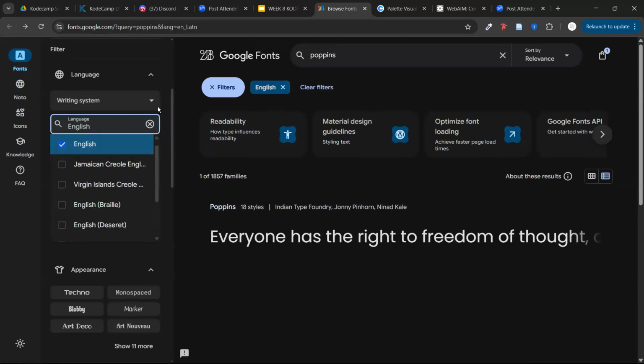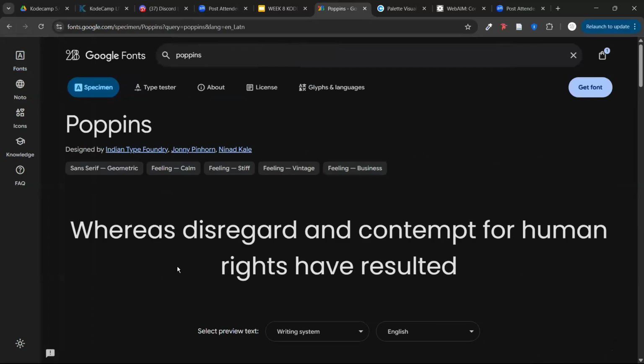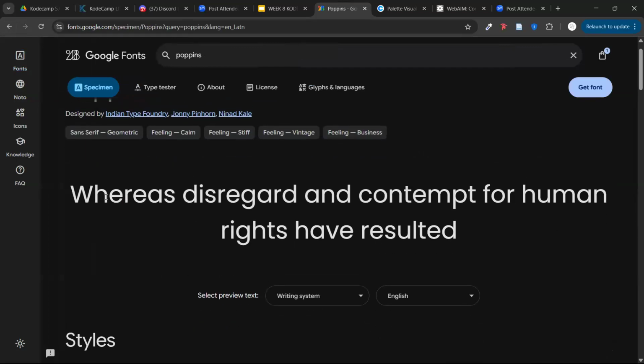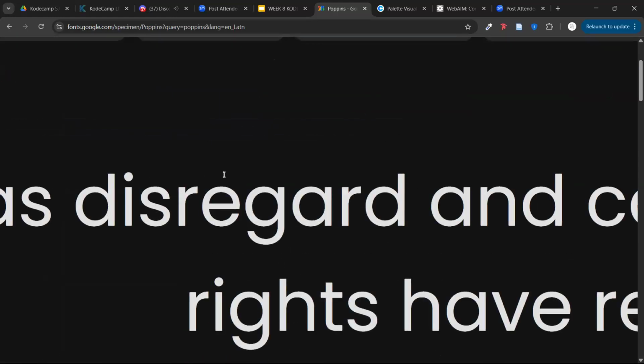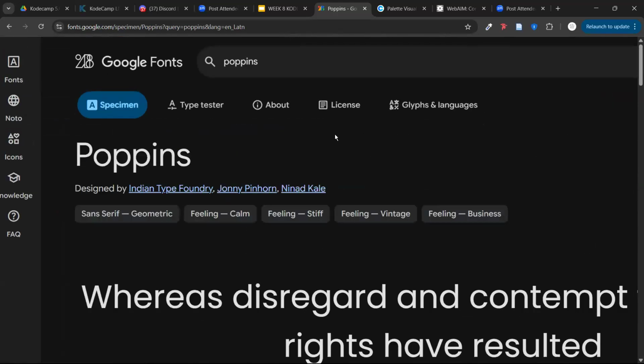I'm going to change this to English. All right. Okay, so this is Poppins. This is what Poppins looks like. It's a very round font and very playful. Okay, so from looking at it now, if you look closely, does it have all those tails? No, it doesn't. So obviously this is a sans serif.